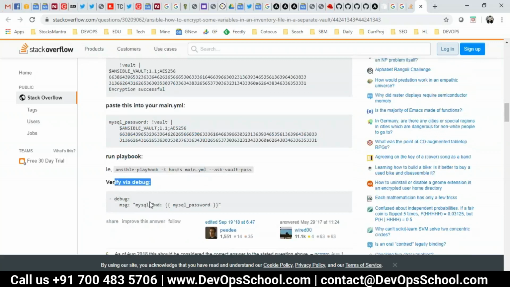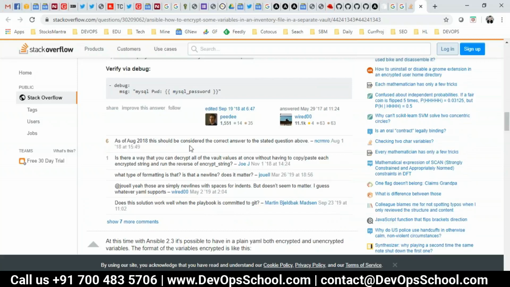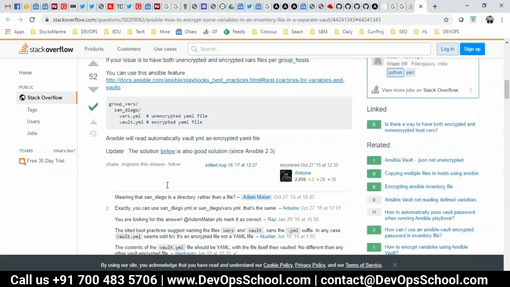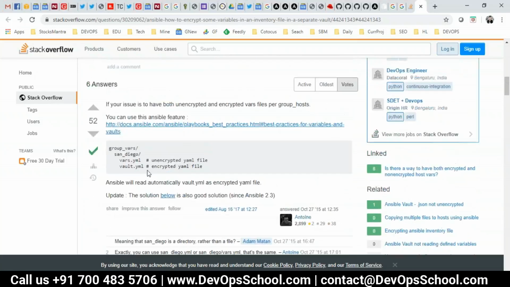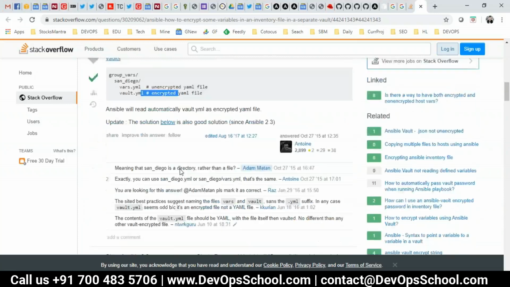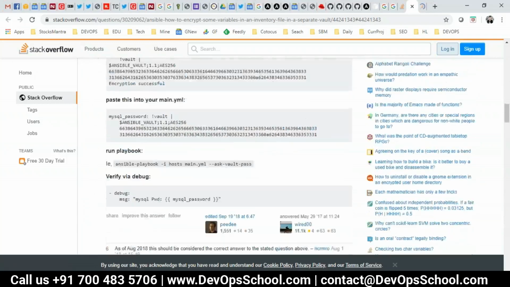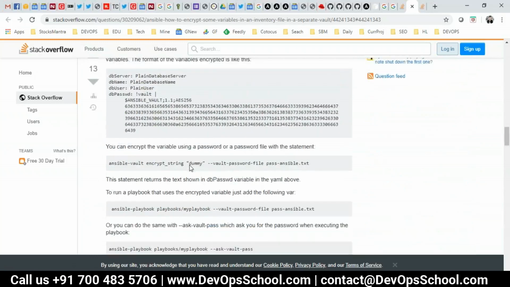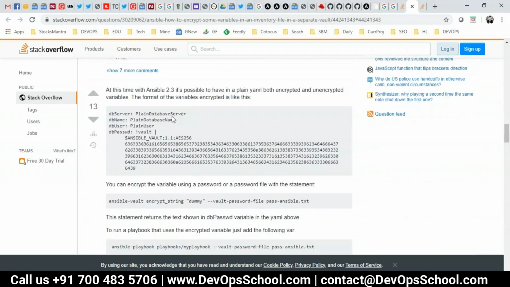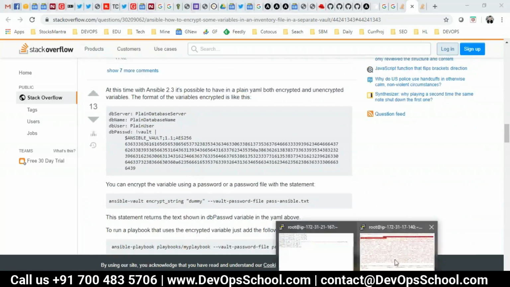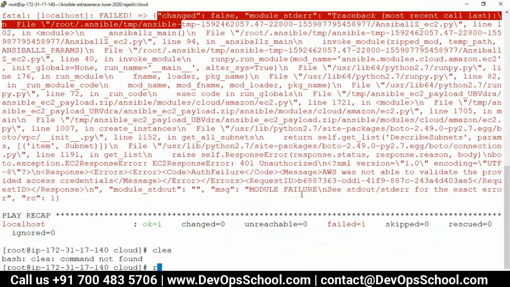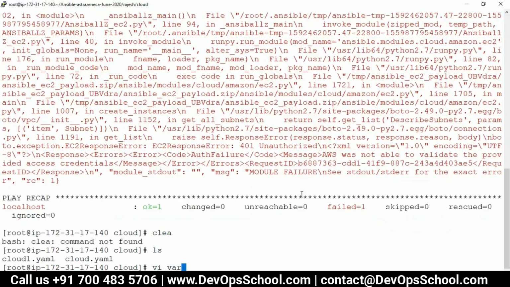I verify where debug is done. So it should be considered the correct answer stated above. Okay, so there's a version change also, unencrypted YAML file refers. Okay, so different versions, different approach also here I see. So let me try to put it in the variable file for the time being. So here what I'm doing right now, vi vars.yaml.